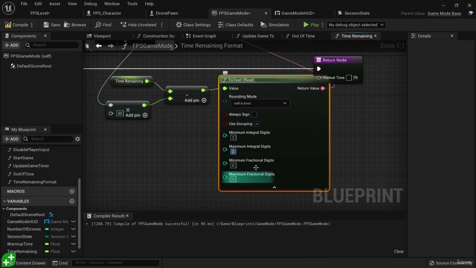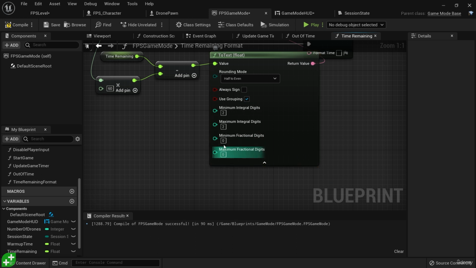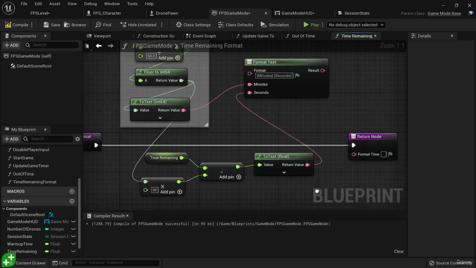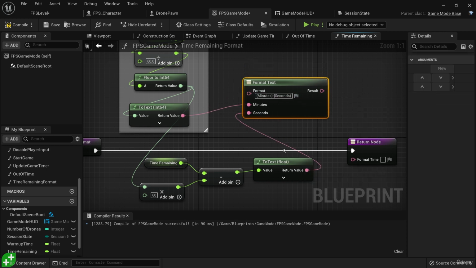This way, if the value is 0, we'll have 2 zeros. And if the value is, say, 1, we'll have 0, 1. Now we have the minimum and maximum fractional digits. These are digits to the right of the decimal point. And we can leave these both at 0, and we won't have any fractional digits. This is essentially rounding the number. So we can collapse that back, and now we know that we have the number of seconds as a whole number. So we've now formatted our text.